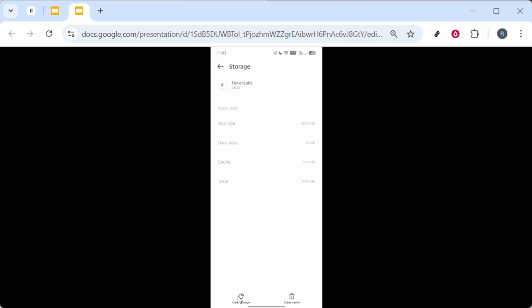Confirm when prompted. If there's also a Clear Cache button, clearing storage already covers it, but it doesn't hurt to clear cache as well. After that, open ElevenLabs again, log in, and use the app as you normally would.